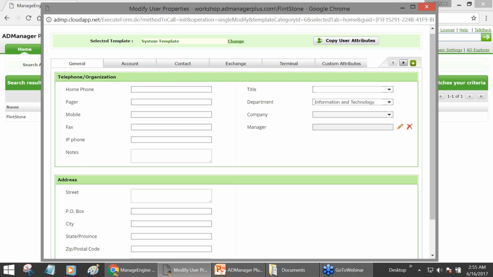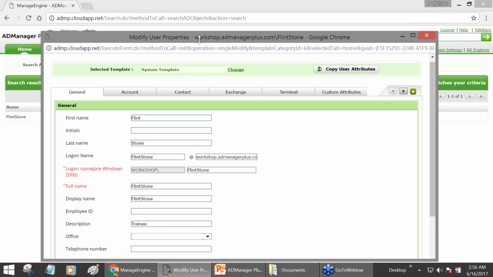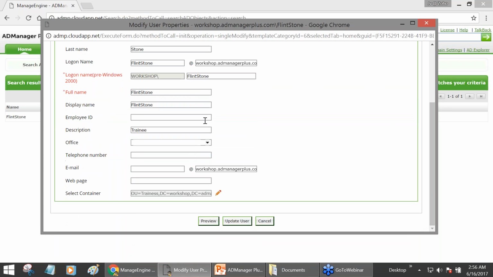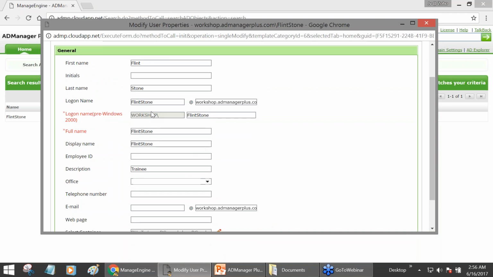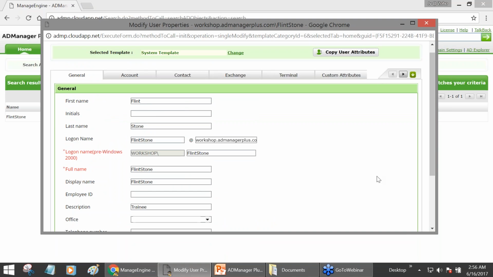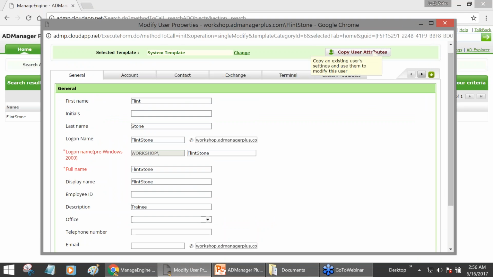So Flint has performed exceptionally well. People at his organization are happy and he's getting moved to the IT department. So we've got Flint right here. And in a while, I'm going to show you the magic happening. Right. So what did I do?